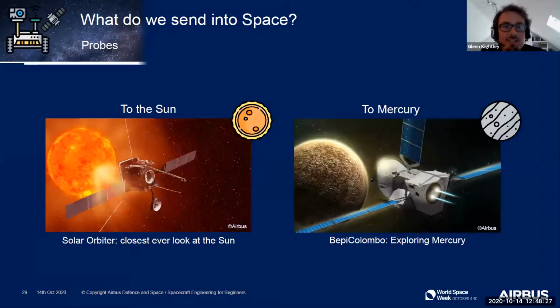Now, the really interesting stuff. So probes. These give you 2 examples of the sorts of spacecraft at Airbus that we've launched to explore the solar system and space. So Solar Orbiter on the left is going to be a spacecraft which takes our closest ever looks at the sun. That was actually launched, I think, last year, and I've worked on this.